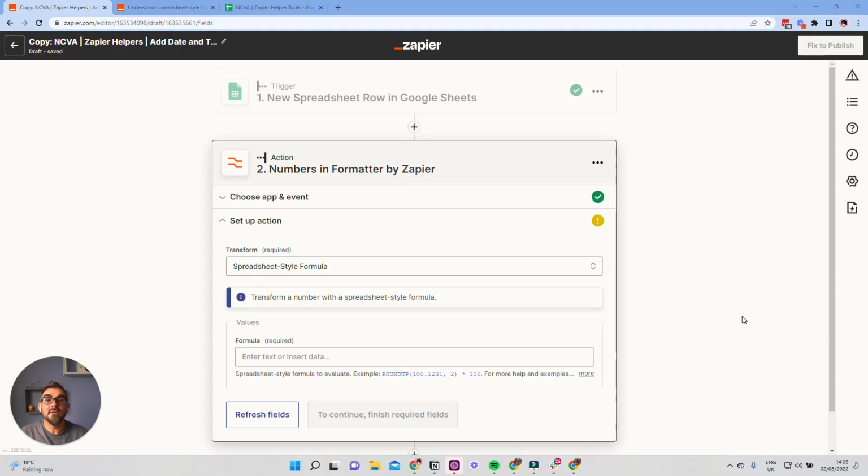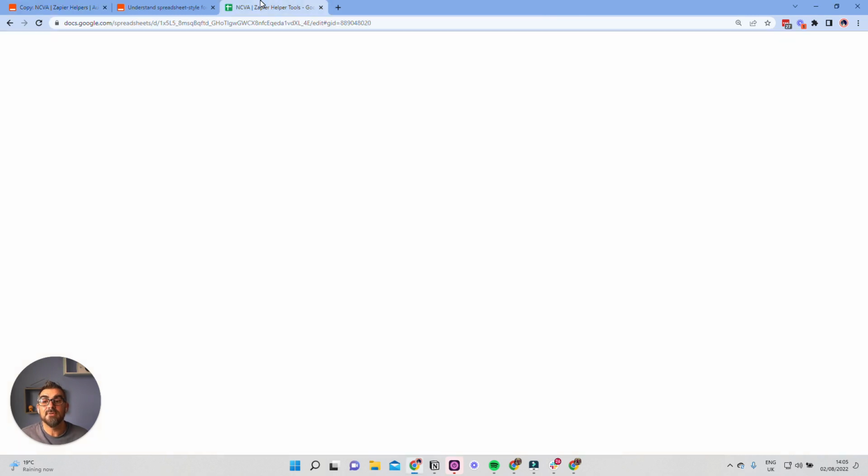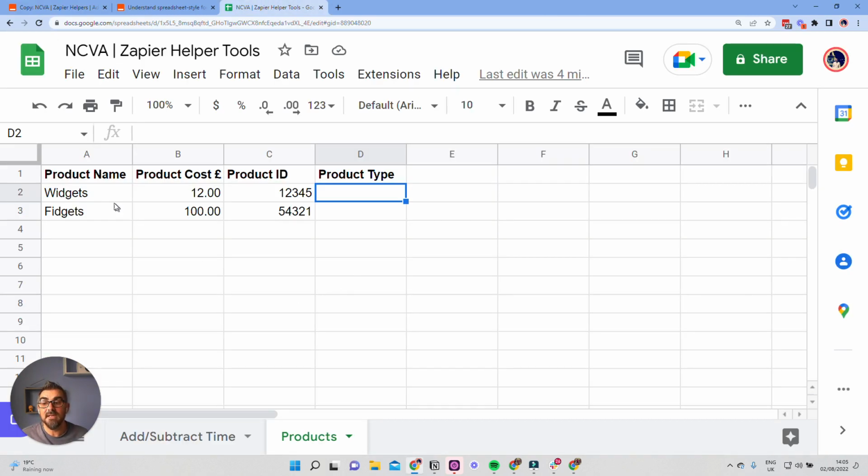Okay, in this video we're going to be looking at the Zapier Helper, the number formatter, and specifically the Spreadsheet-Style Formatter. These are formulas that you'll use in your spreadsheets, Google Sheets or Excel, and we can also use them in Zapier. So we're going to look at an example of how we might use that and why we might use that.